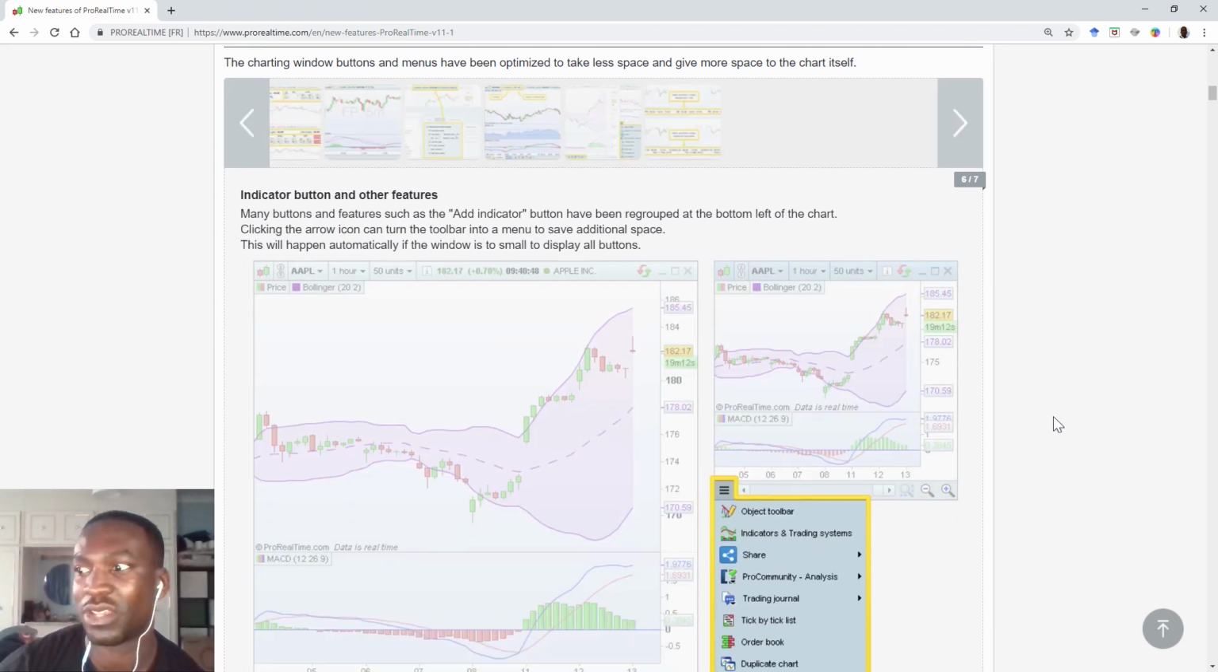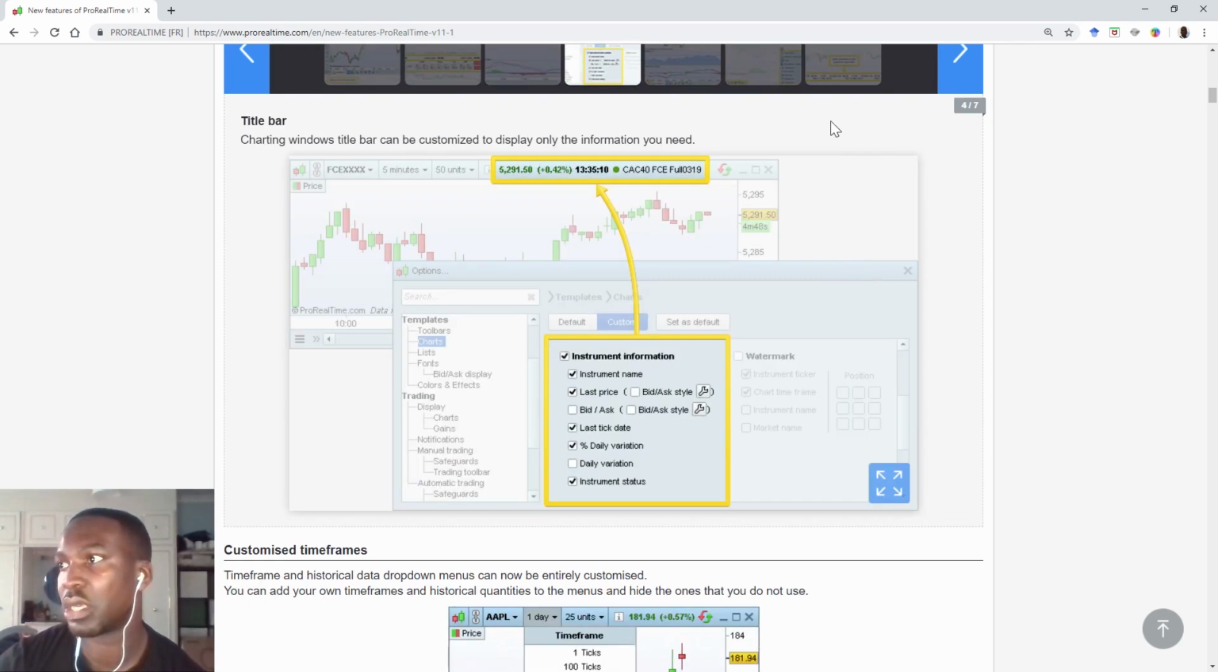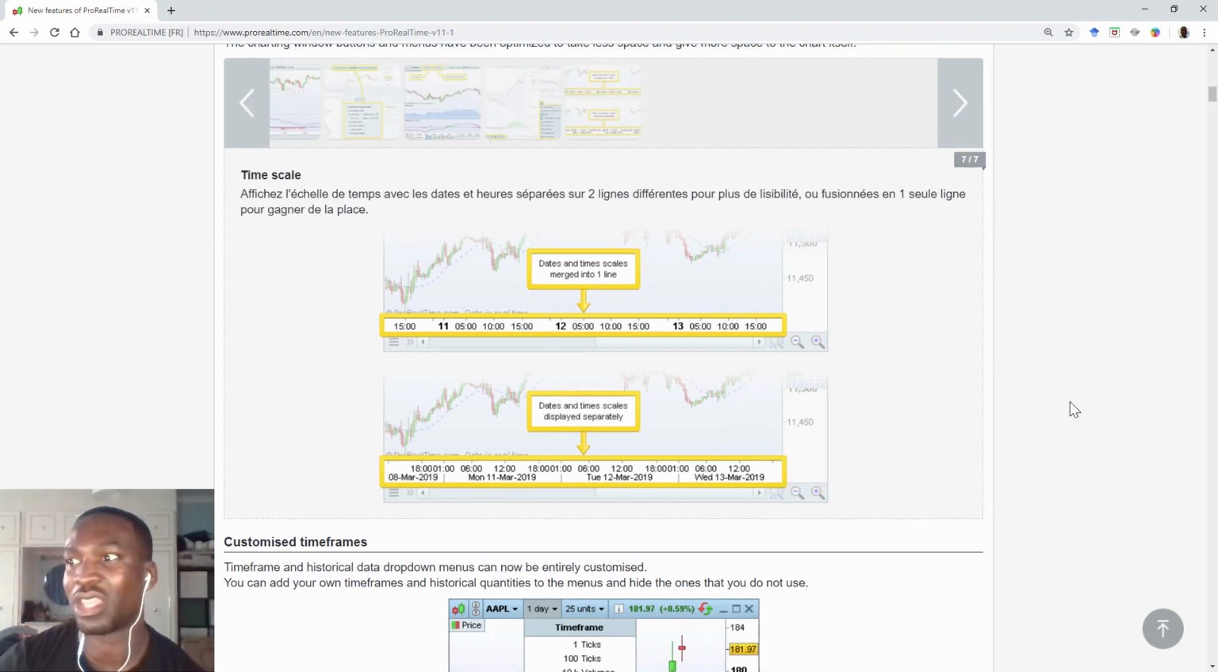Indicator button and other features. So I think the button will allow you to hide and show specific indicators as you see fit, which is good. So you can hide whatever indicators you have on your chart and then reintroduce them independent of each other. You won't have to go into right clicking and selecting the specific indicator. You can access it from the dashboard. Good idea. Once again, all this stuff is mainly user experience things.